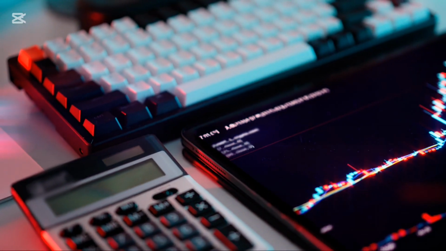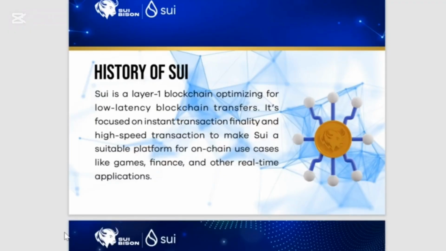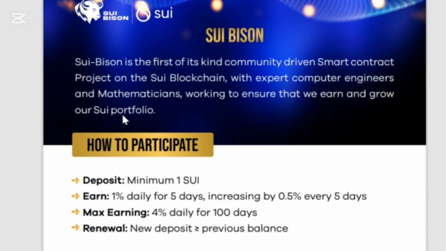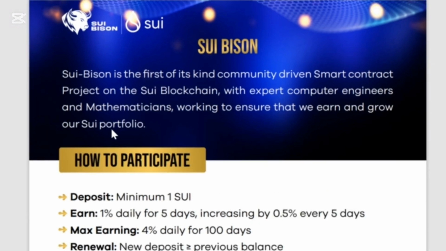So let's get started. Bison app is a new Telegram app. I want you to take advantage of this opportunity. Bison app is a layer 1 blockchain of cryptocurrency that allows a low latency blockchain transfer. To participate in this community, you need a minimum of 1 SUI, which is about $4 to $5. Here you will be earning 1% for 5 days, increasing by 0.5% every 5 days. Your maximum earning is 4% daily for 100 days.